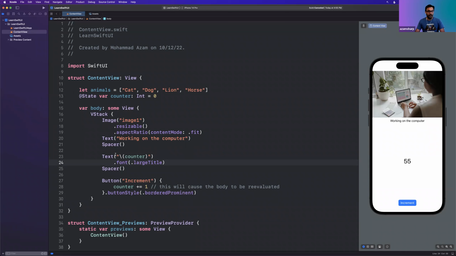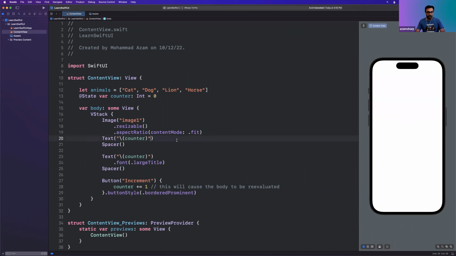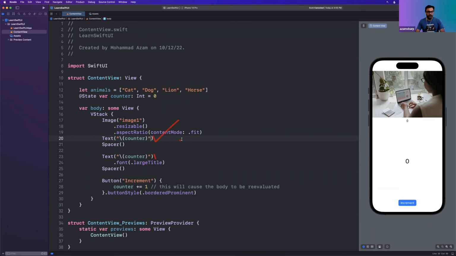All right. Now, if I go ahead and do the same thing over here, if I copy this counter and do something over here, now there will be two controls that will need re-rendering because they're both dependent on the counter.